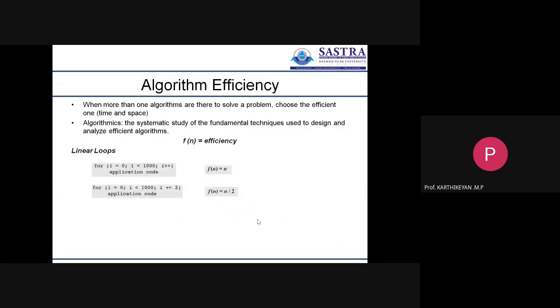Now, this algorithm efficiency part is actually not included in your syllabus, but it is better to know about calculating algorithm efficiency. This is a very important part. Why it is not included: you are going to study the design and analysis of algorithms as a separate course, and in that you will study algorithm efficiency in detail. Here we will study some basics.